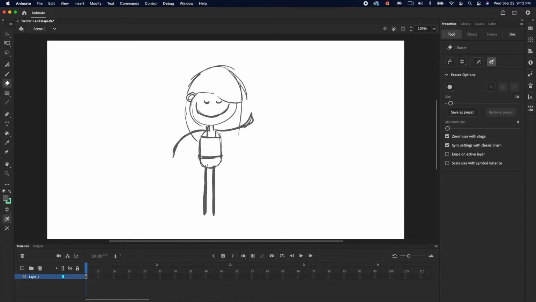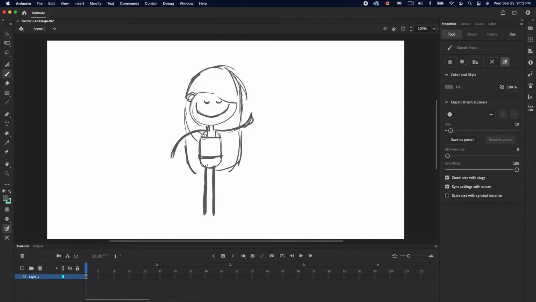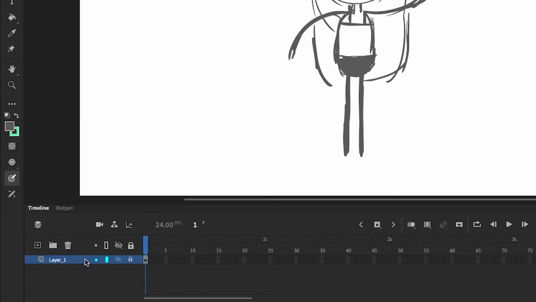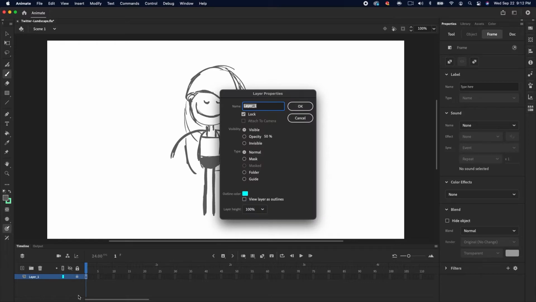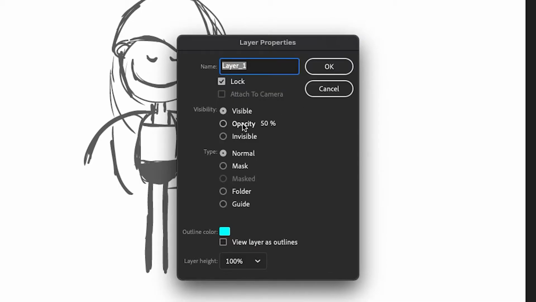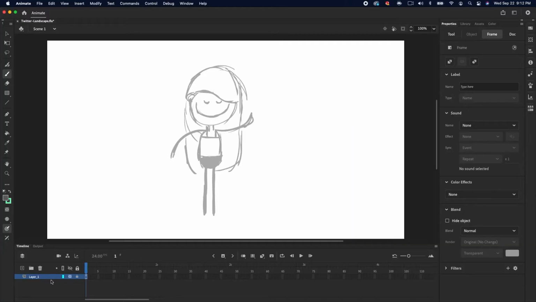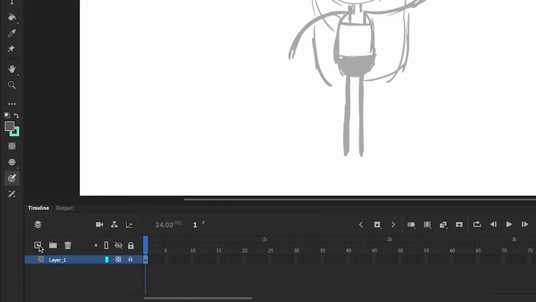But once my sketch is done, what I like to do is, on the layer that it's on, I right click over the layer and I go to properties, and I'm just going to reduce the opacity a little bit here just to kind of push it back a little bit. There's a few different ways of doing this, but this is one way I like. And now I'm going to click the plus button here in the timeline and create a new layer.